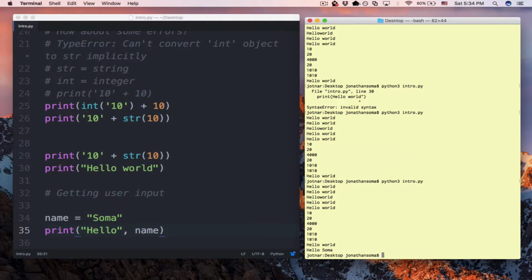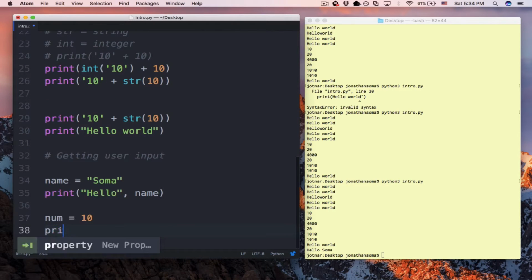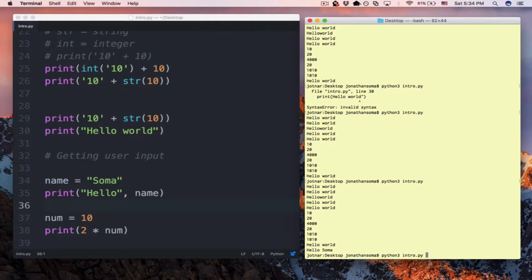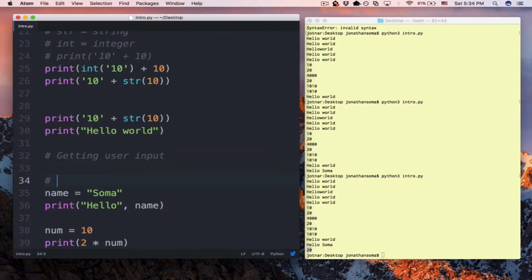Save, run, hello Soma. You do the same thing like this. The number is 10. I can print 2 times the number. What is 2 times the number 10? It should be 20. Run my code. Ta-da! It's 20.